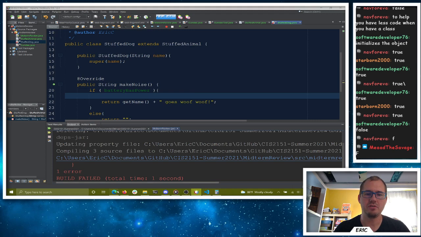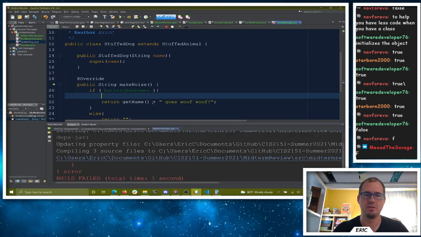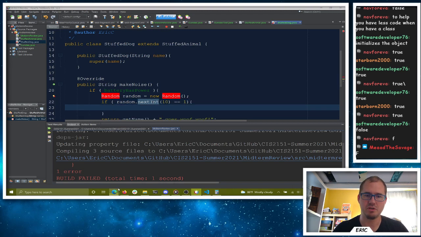And then we also need to check, right, to see, hey, generate a random number between 1 and 10 after making a noise. If you get a 1, set has battery power to false. So we need to get a random number. So random equals a new random. And then if random next int 10 equals a 1, right, generate a random number.